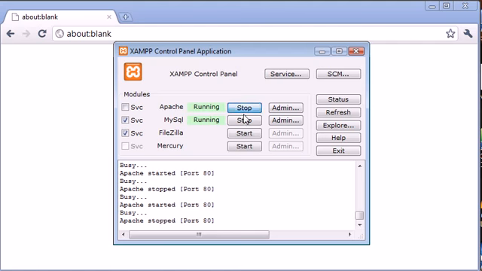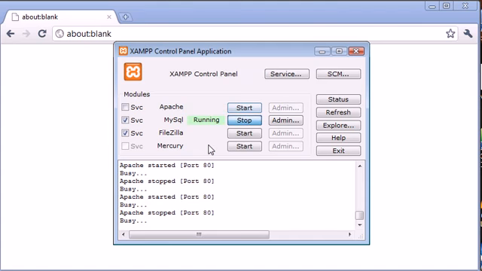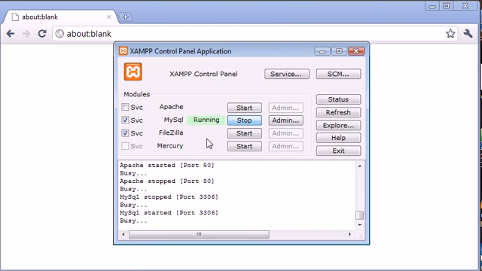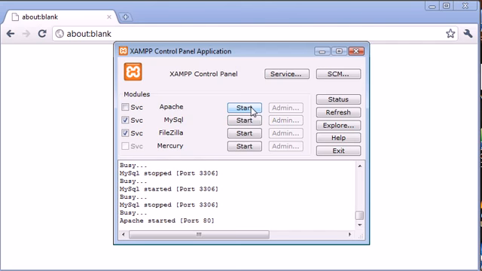If they're not running, they'll look something like this. Okay, so they're going to look something like that, and to start them you're just going to simply click start, and vice versa. If you need to stop them for any reason, just click stop. So now that they're both running, we see here Apache started on port 80 and MySQL started on port 3306.